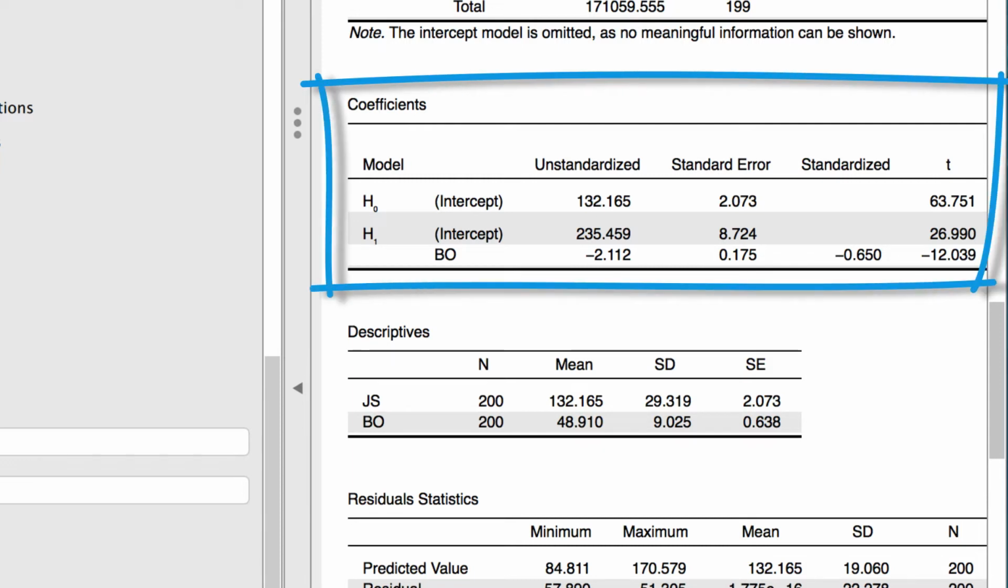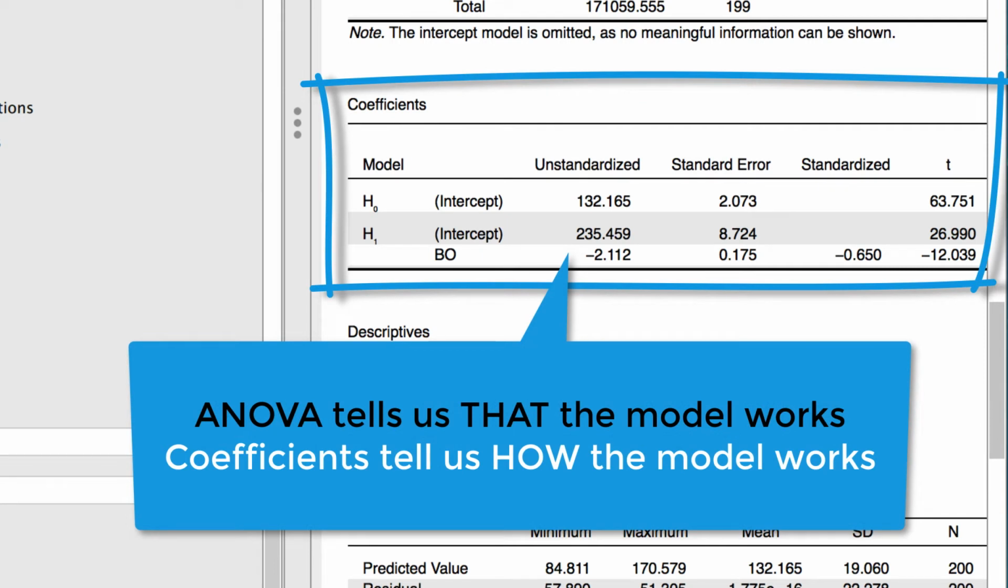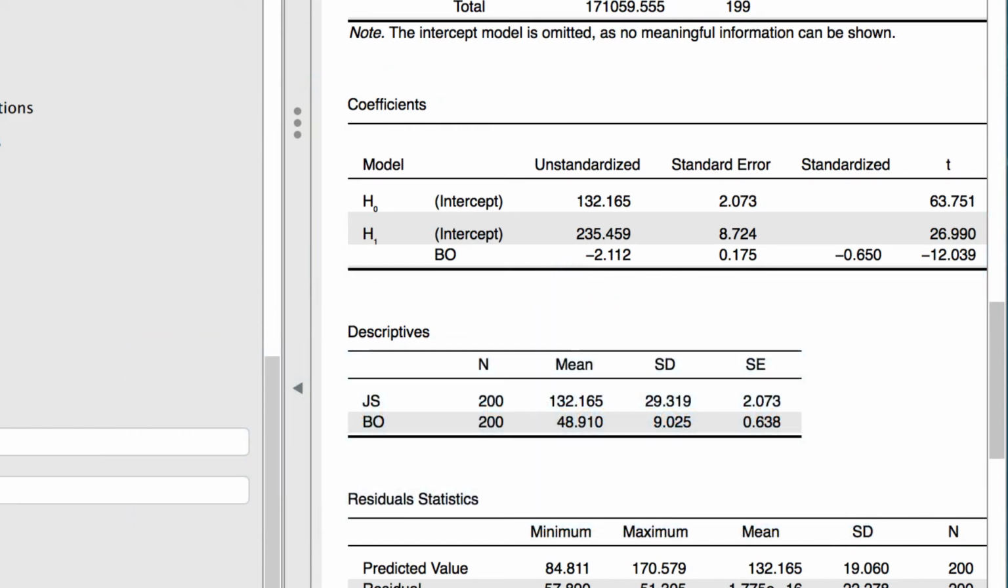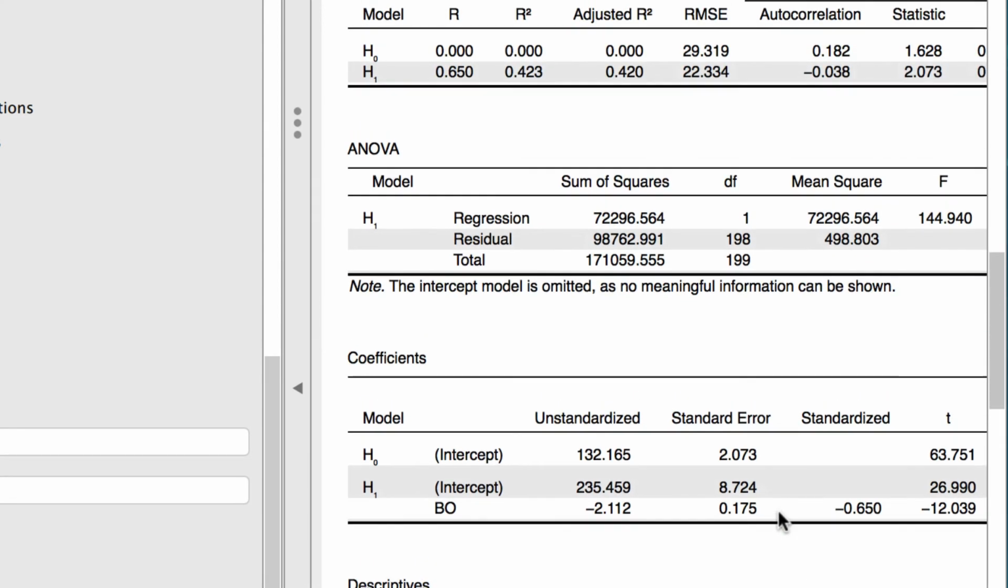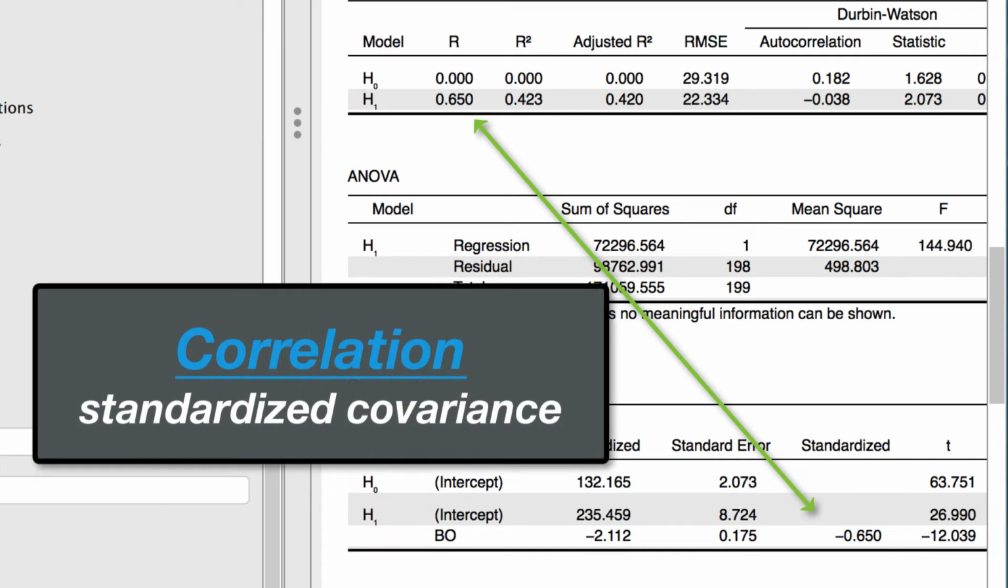Now this is an important box. The ANOVA told us that the model works, but the coefficients will show us how the model works. There are two kinds of coefficients in regression, standardized and unstandardized. The standardized coefficient you can see is negative 0.65. Where have we seen that before? Yes, again, this is a correlation. Correlation is a standardized covariance.